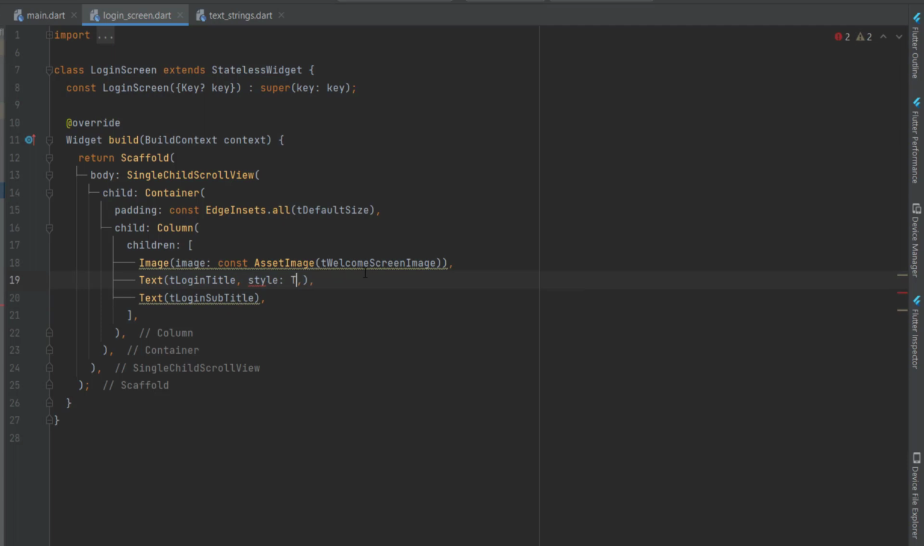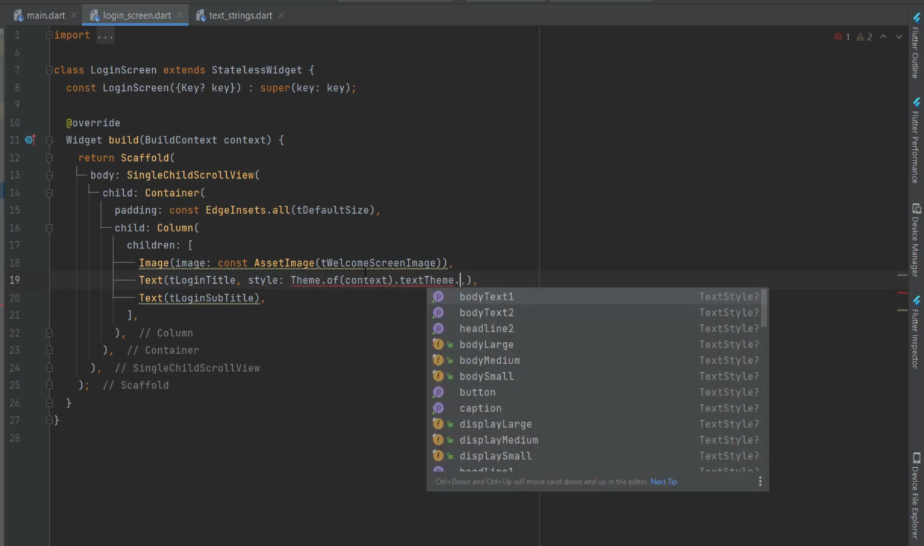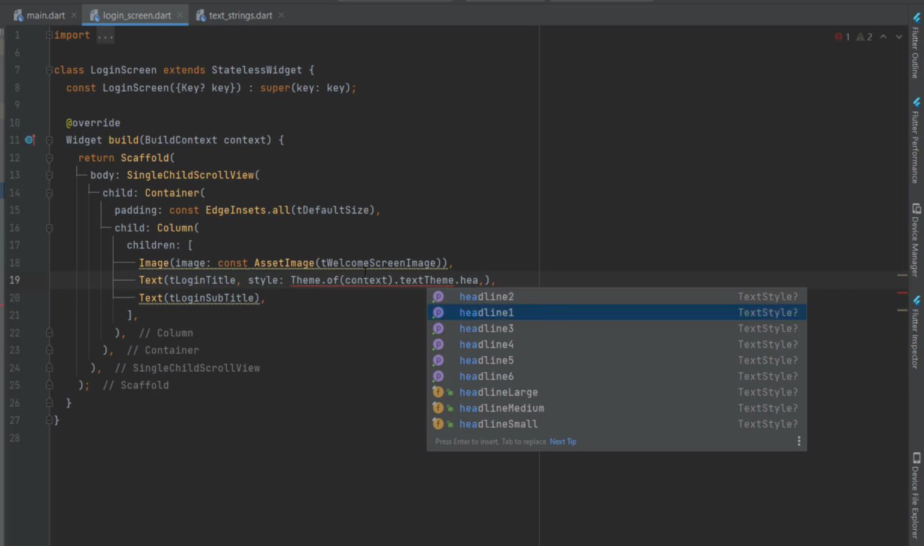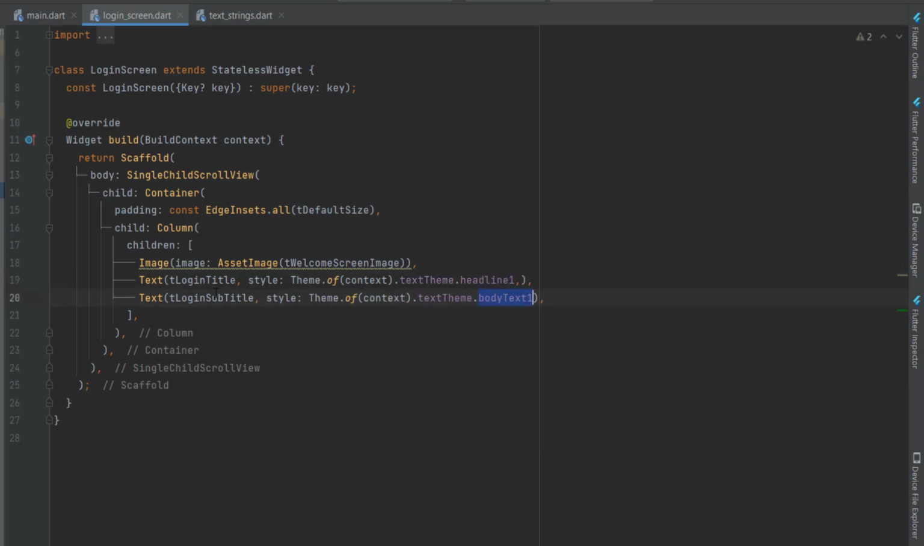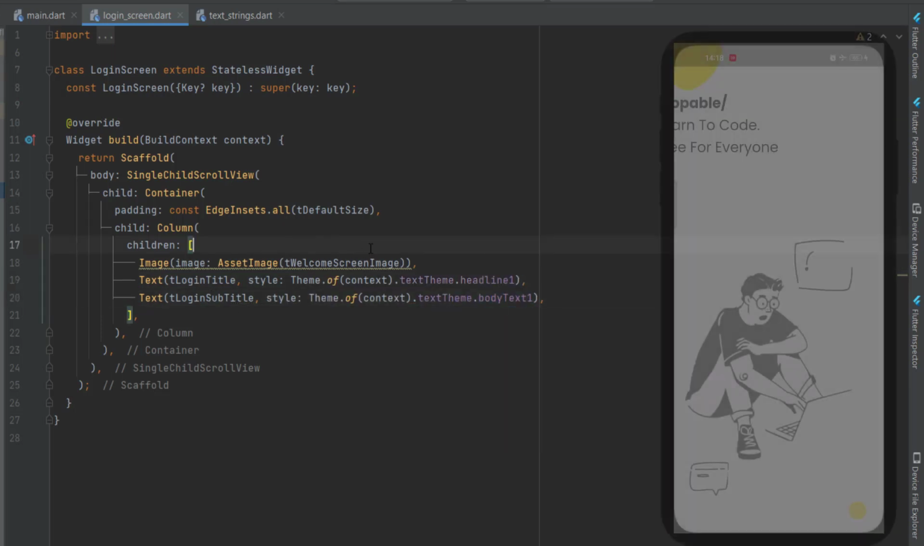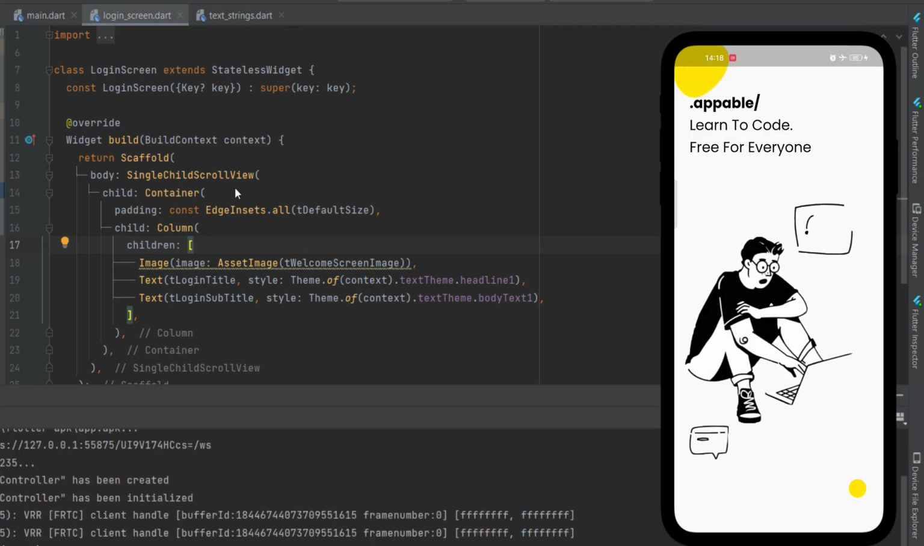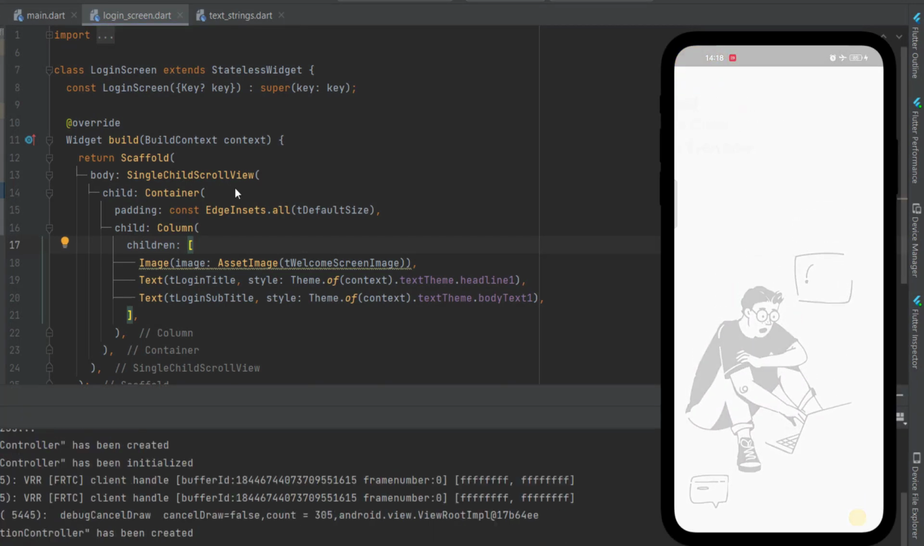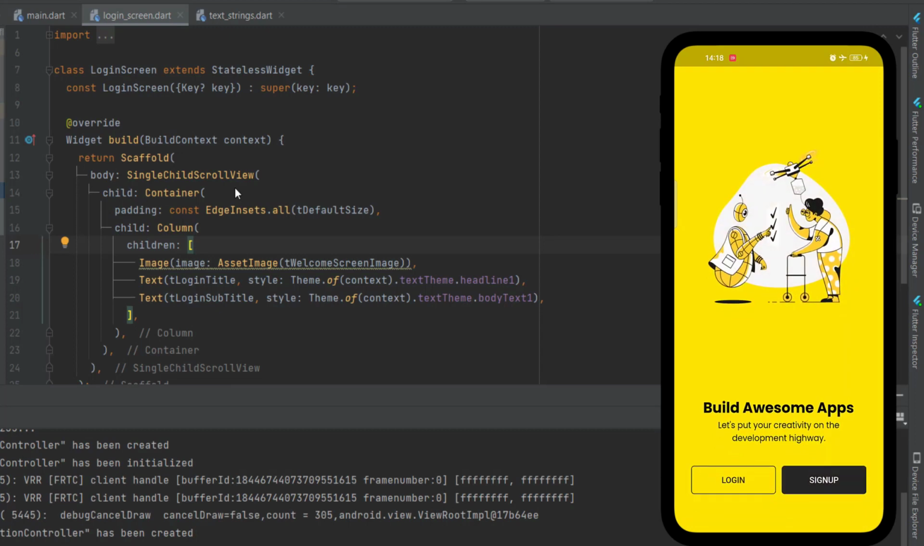Now as a style, let's give it a theme. The text theme that we already created, and we will pass headline 2 or headline 1, it's up to you, and pass the body text 1 for the subtitle. Okay, now let's try to run the application. Okay, so our application is running. This is the splash screen, and then we have the welcome screen.